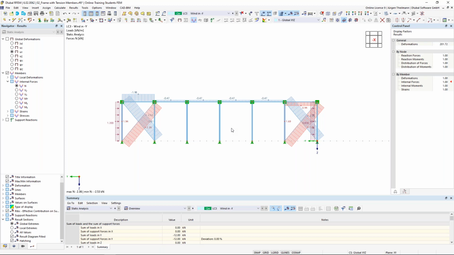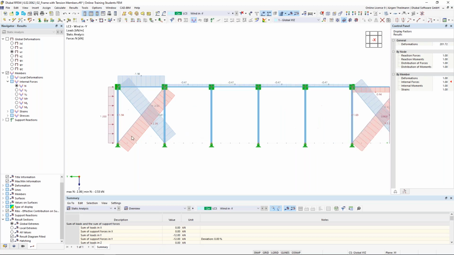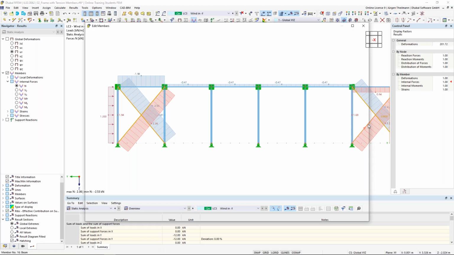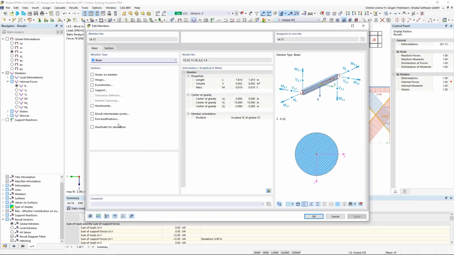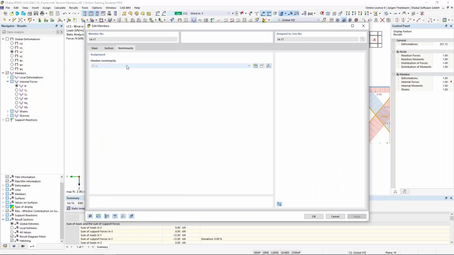So what we can do is I select those four again using the control key. And I add a member nonlinearity. I get another tab and I can choose from different member nonlinearities. Failure if compression, that's the one I want to use right now.